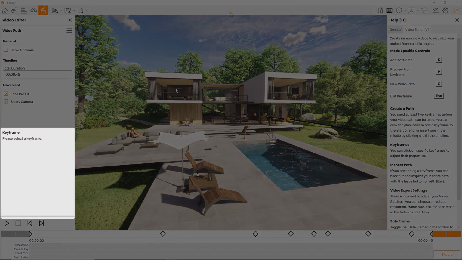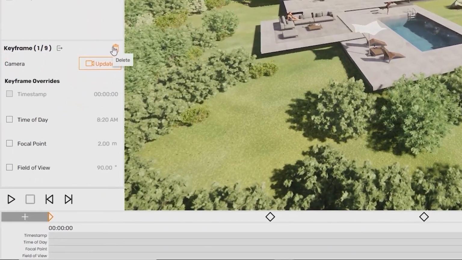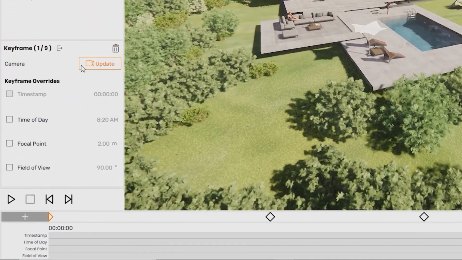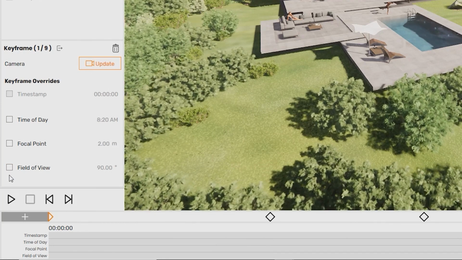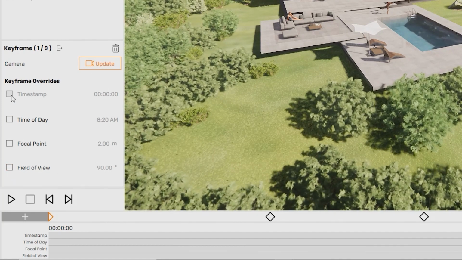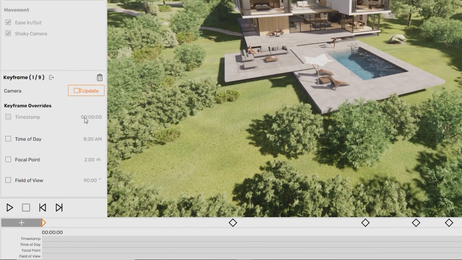The area below is only available when a keyframe is selected. Here you can delete this particular keyframe or update any changes. And you can set these 4 values for each keyframe: timestamp, time of day, focal point, field of view. The timestamp is the time in seconds it takes to reach the currently selected keyframe.